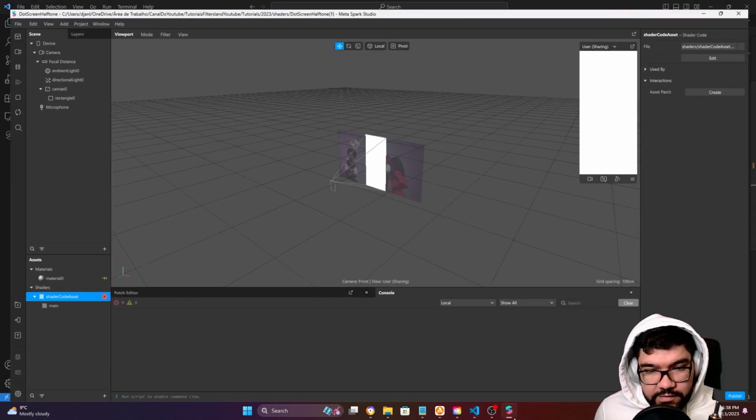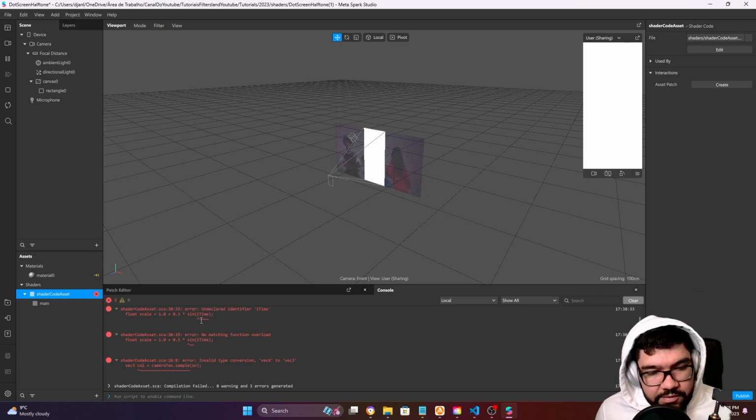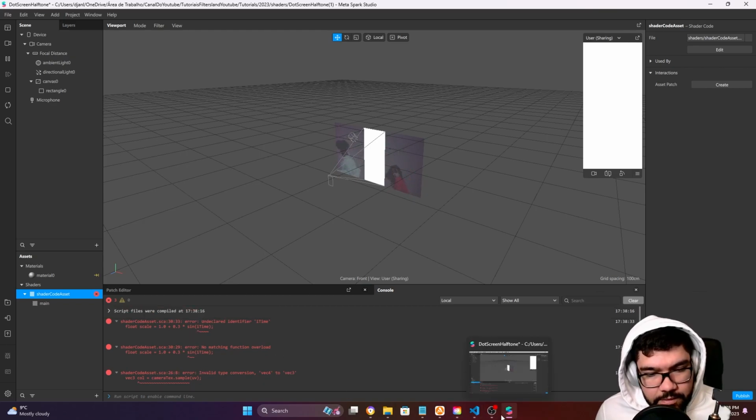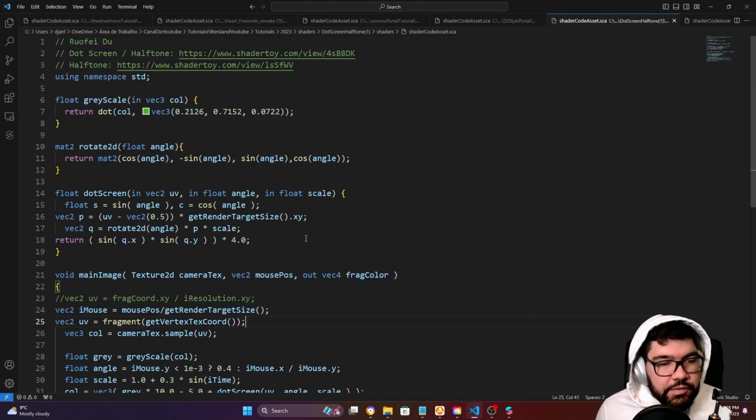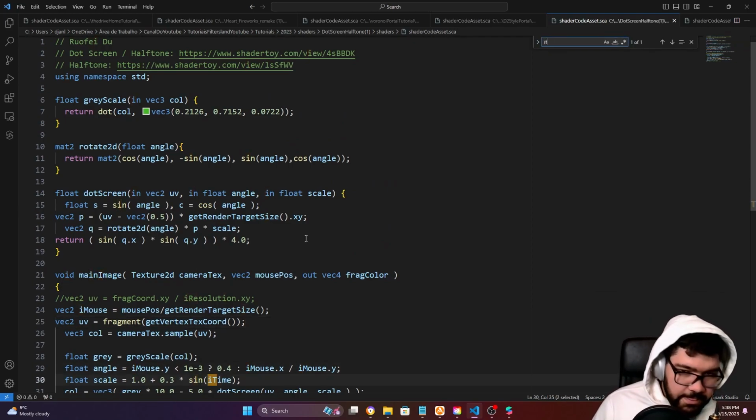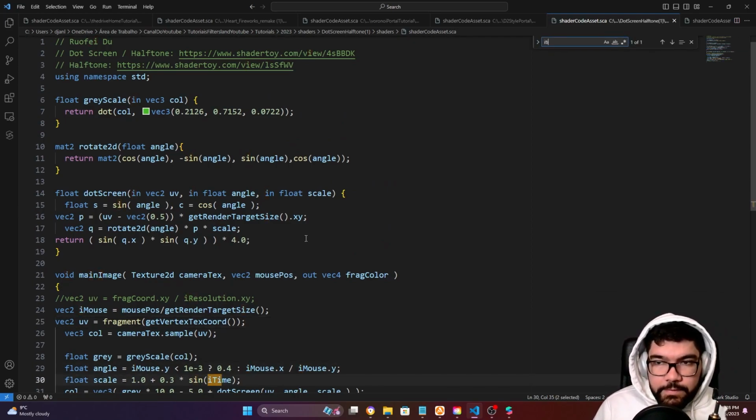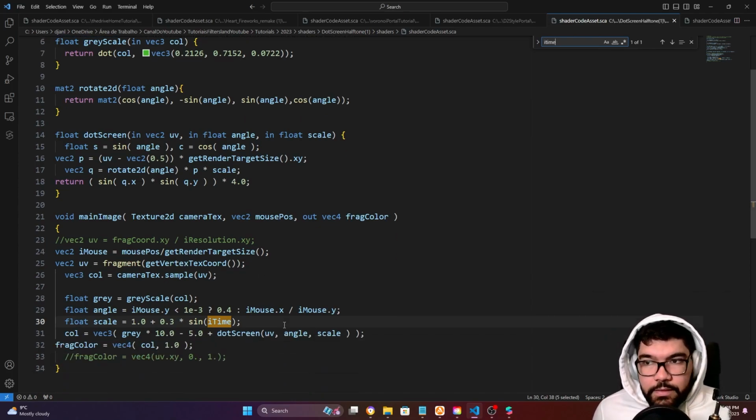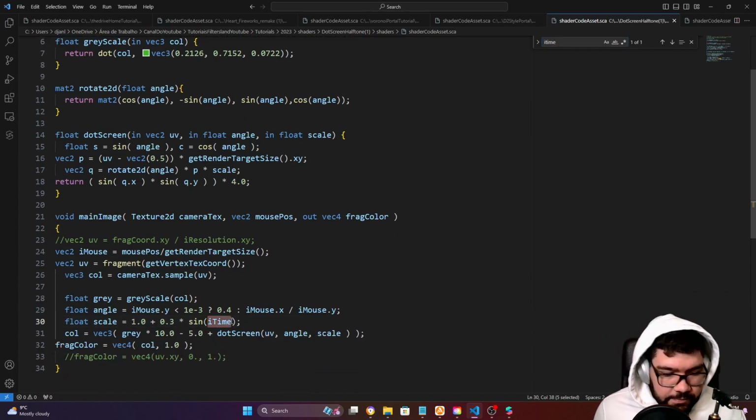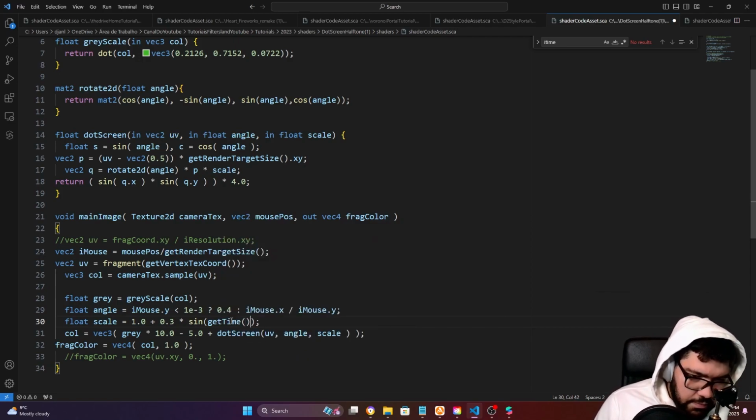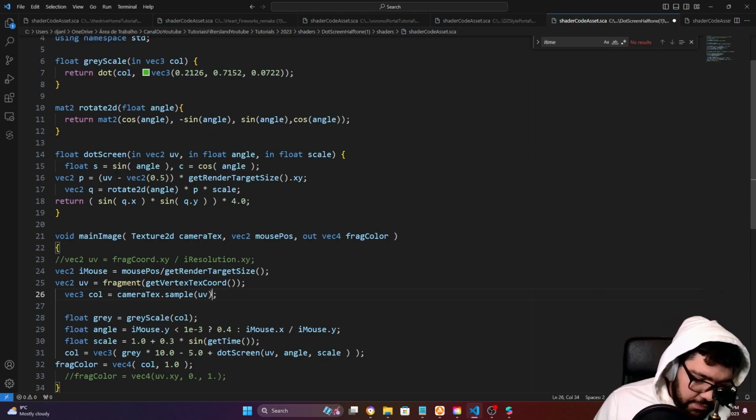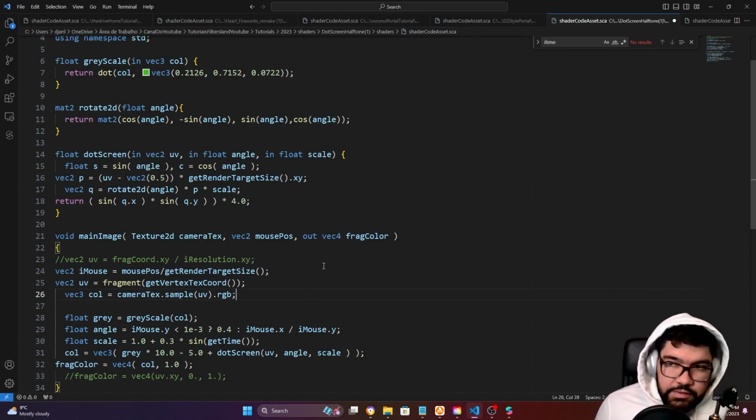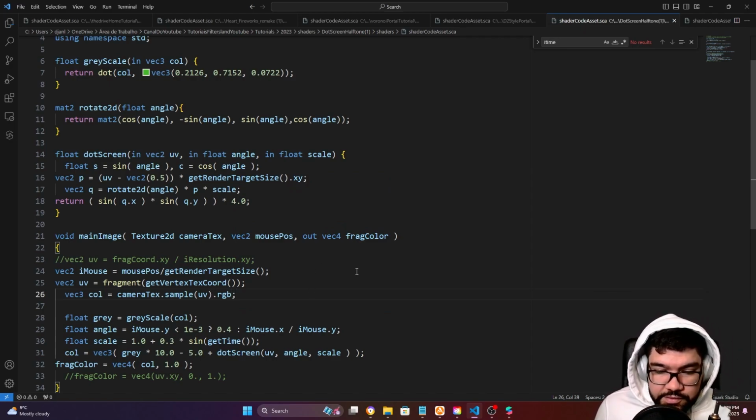Ctrl S. So now the problem is the iTime, okay? So let's replace the iTime by the get time function. And here when he gets the sample, I have to remember that he was using only the RGB channels, right? So let me save it again. Ctrl S.